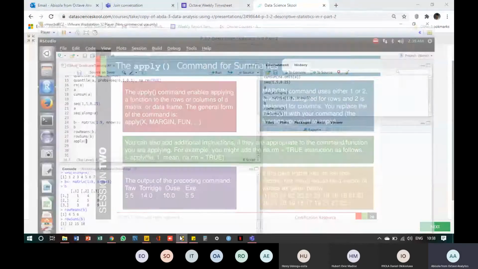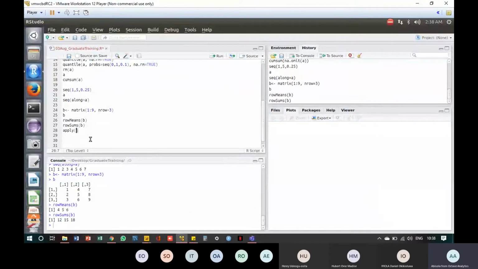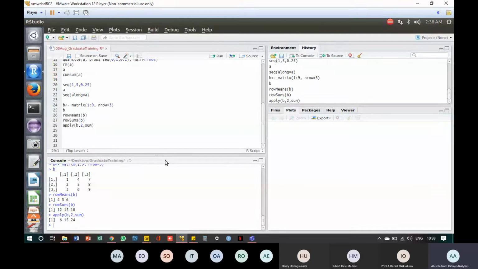So let's quickly practicalize that. Apply B. What do I want to do to it? I want to take the sums by columns. So I'm going to put 2 as my margin. Then I'm going to put a function sum, and I don't have null values, so I don't need to remove null values. So sum by columns here: 1 plus 2 plus 3, 6. 4 plus 5 is 9, plus 6 is 15. 7 plus 8 is 15, plus 9, 24.